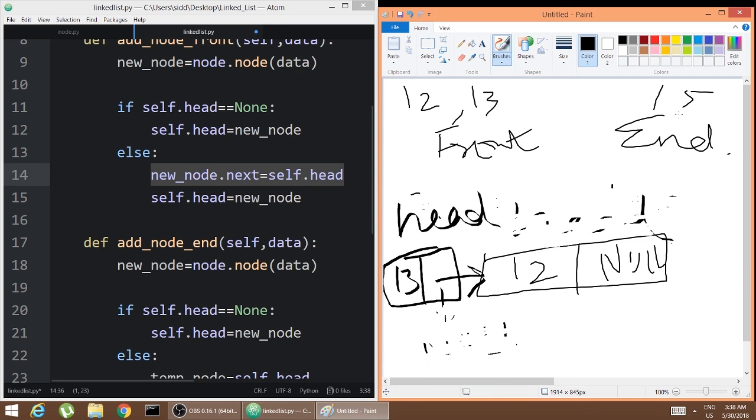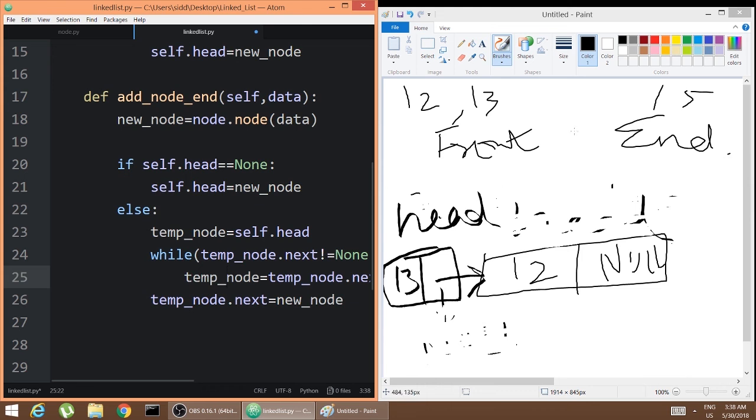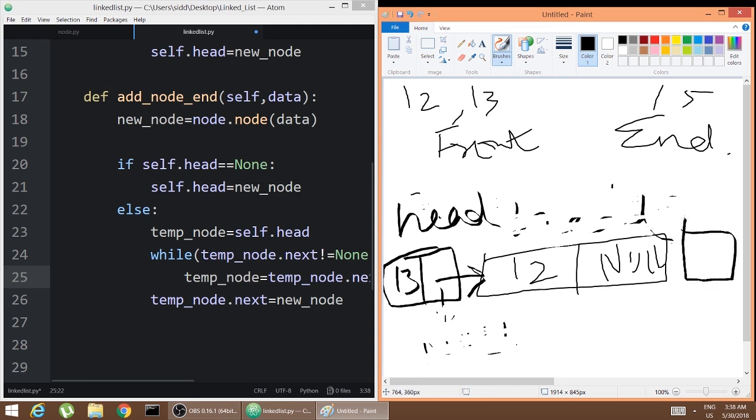What is the last thing we need to do? We need to insert 15 at the end of the linked list. So we will go to the add node end function, right? So first a new node will be created. So let's create a new node here. It will hold the value of 15 as data, and this will point to null, right? Or cross, null or cross. You can represent null by cross. I'm representing it by null due to lack of space here. So a new node is created.